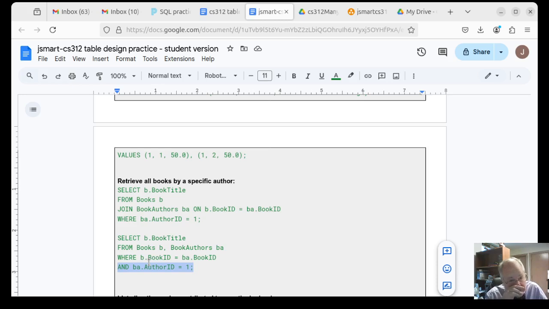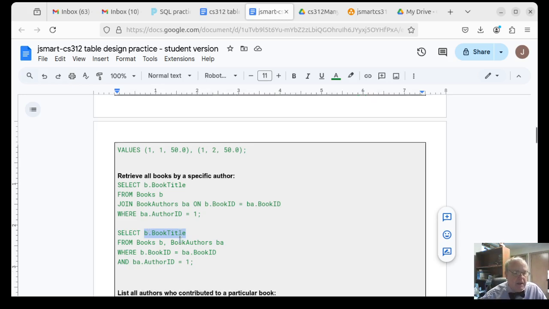So the queries get longer as they get more complex. The where clause gets more complex. This is the listing of what tables I'm getting the information from. This lists what columns I'm going to be displaying or selecting for further processing or for display. So that's the format that I like.